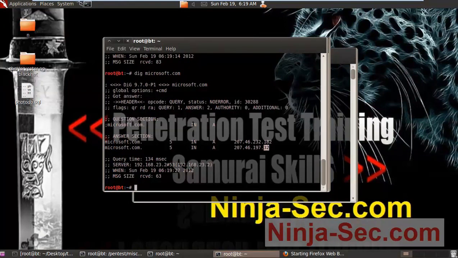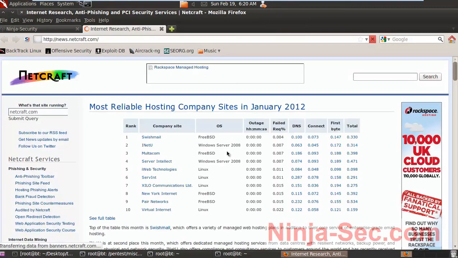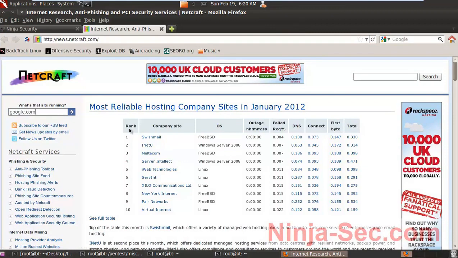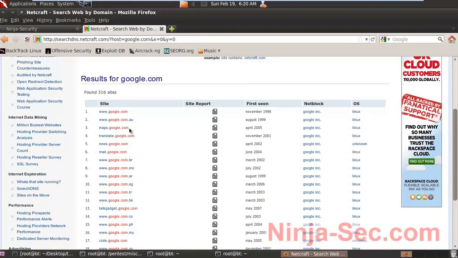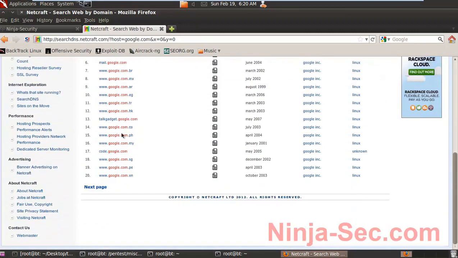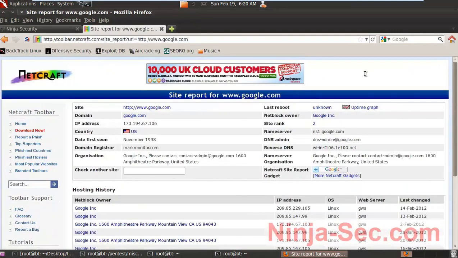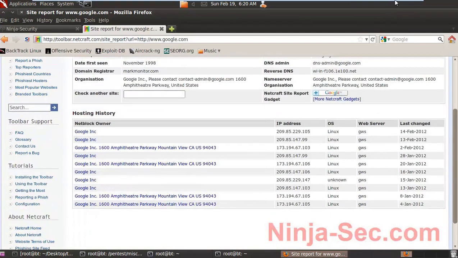Firefox. Go to netcraft.com and we will search for google.com. Enter. You can find here a lot of information about Google and the operating system they use. Let's try this one. You can see here the name server, DNS admin and reverse DNS, here and here.